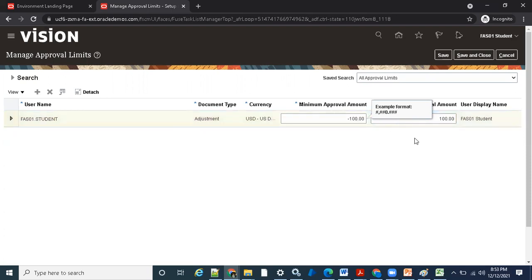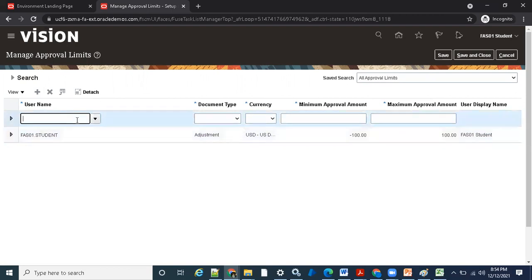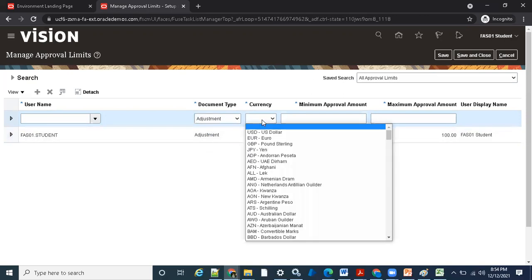Okay. So if you need to create a new approval limit, we just need to click on add new row, key in the username and the document type. Basically on the AR side, where this approval limit governs is on the adjustment. There is a functionality of credit memo refund and there is a receipt to write off. Right now our discussion is on the adjustment and we can create it based on the dollar.